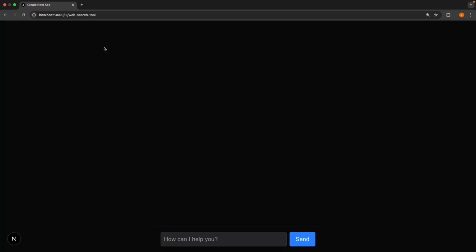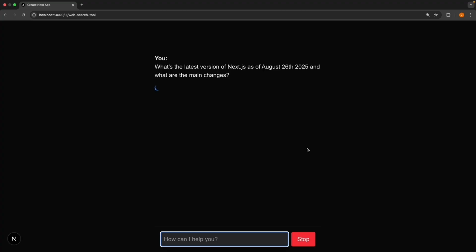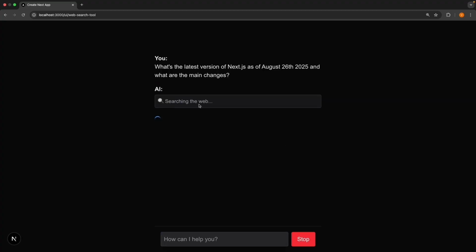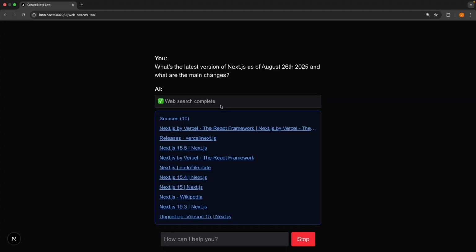In the browser, navigate to /ui/web-search-tool and enter the same prompt as before. What's the latest version of Next.js as of August 26th, 2025? And what are the main changes? Press enter and watch what happens. The AI searches the web, so searching the web. The web search completes, and we now see a blue box of sources up here below the tool call UI.